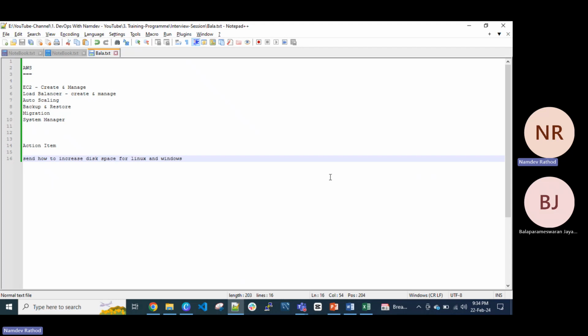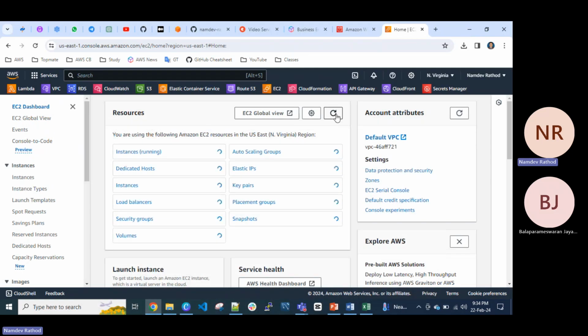I'm just trying to cover the main parts which the interview panel asks. These are very minor things. They might ask a simple question like, can we increase the disk space? We can just explain that. And definitely go through this video so you can learn which commands we need to run, like growpart or resize2fs. So that's the main point I will try to cover.